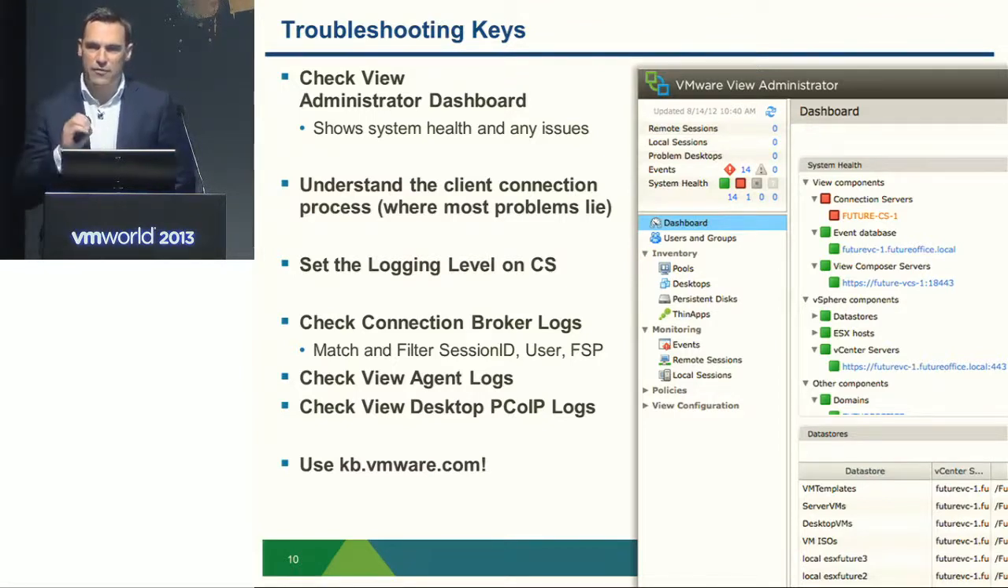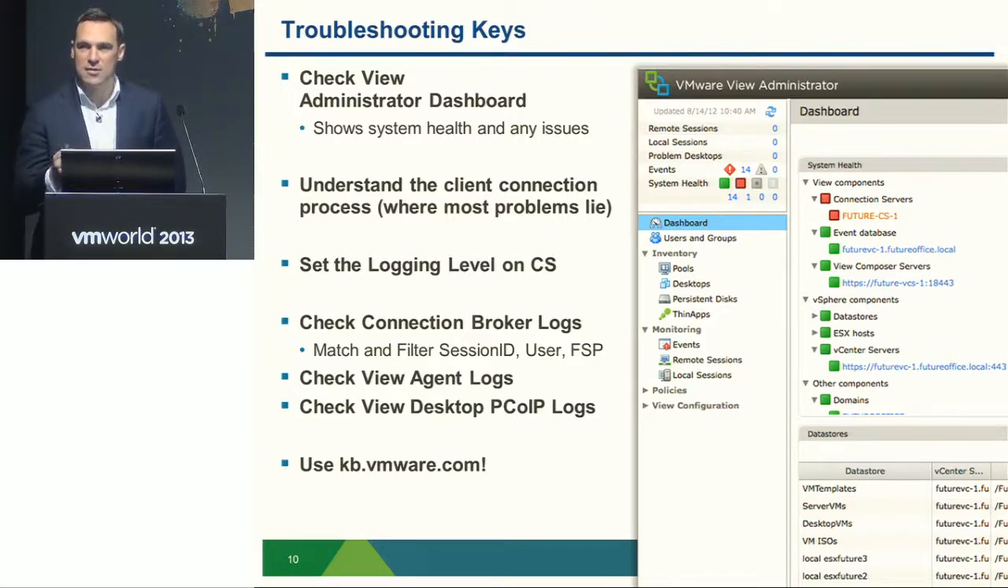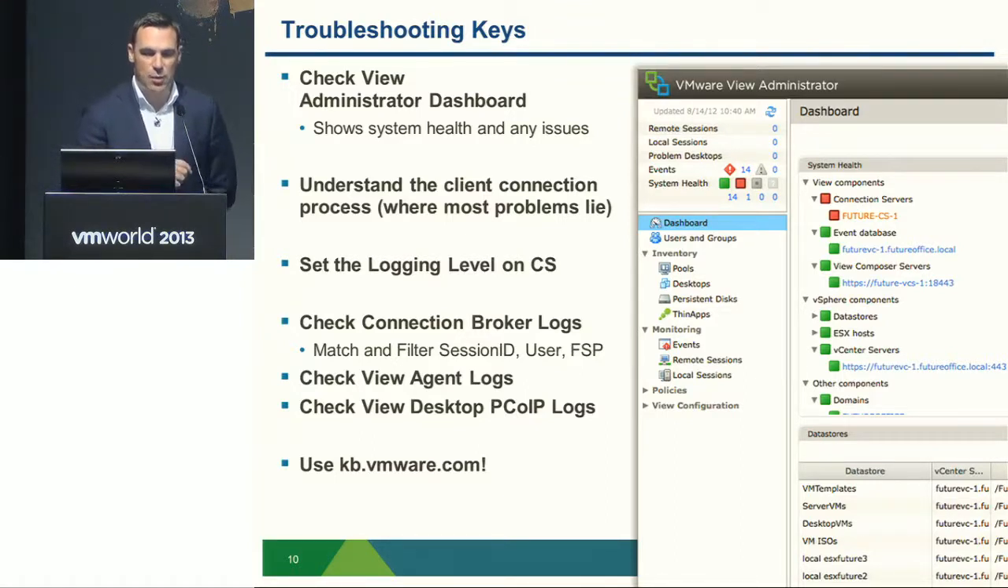But finally, of course, we've got some wonderful articles on kb.vmware.com. So our global support team, as the support requests come in, as they see trends and common issues, they start to document the issues and the fixes for those. So almost all of the common problems are documented, and the fixes are documented on the knowledge base website.